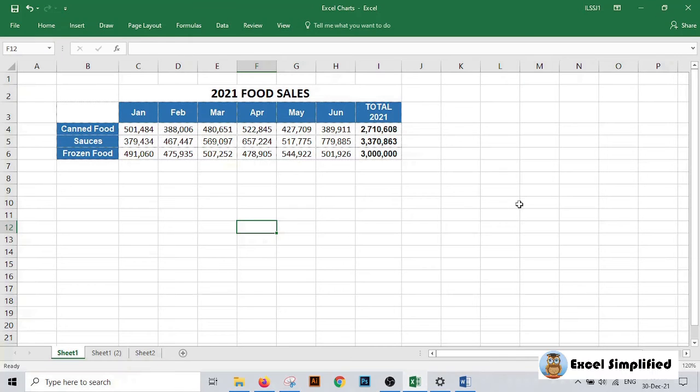Now we are going to pretend that we are analyzing the sales performance for food categories in our supermarket. Here we have the sales achieved for each month in the year 2021 by three categories of food: canned food, sauces, and frozen food. At the end here, we have the total 2021 sales. I'm going to transform this data into a simple line chart.